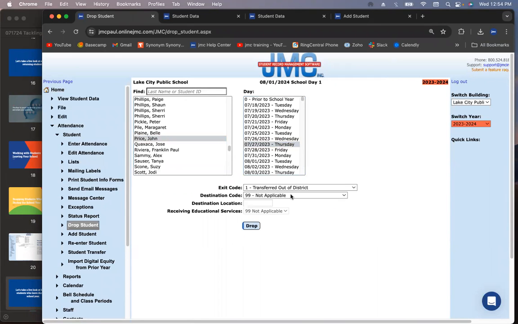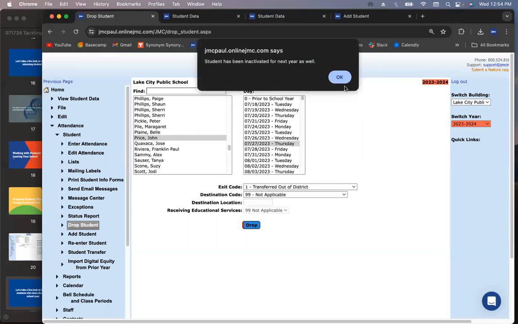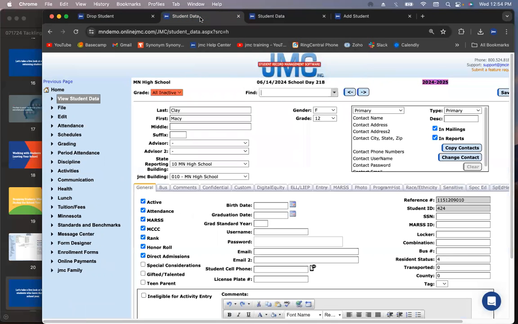Choose the day. This is an Iowa database, so it's different than other ones. Transfer out of the district. What's the destination? And click drop. So that's an Iowa database. It's going to give you different information there. I'm going to go through each state because it's pretty straightforward.